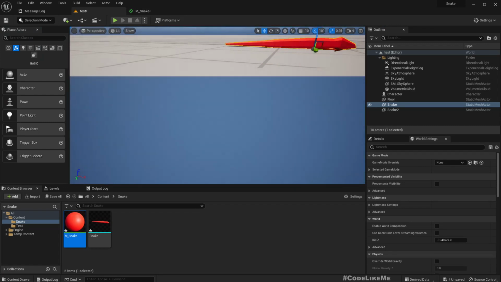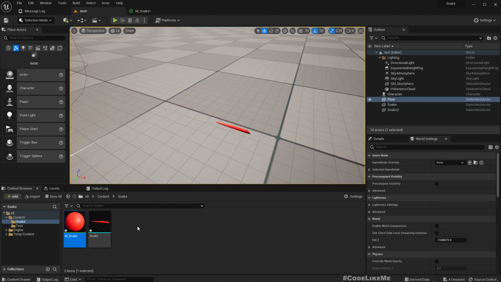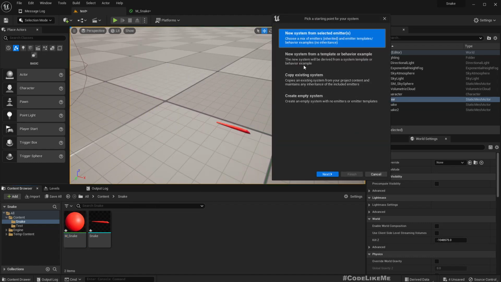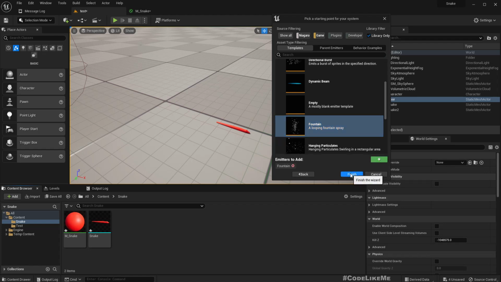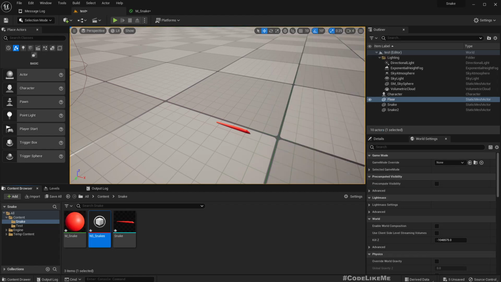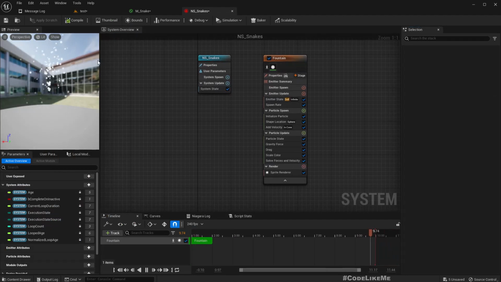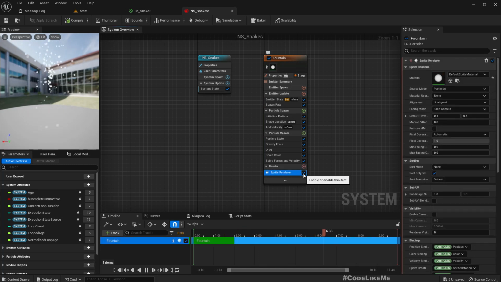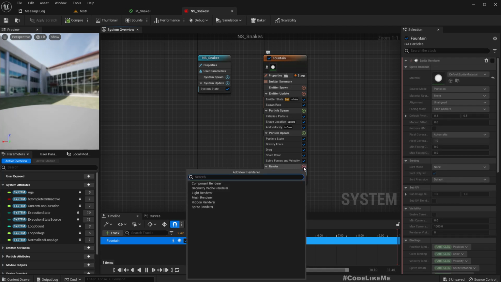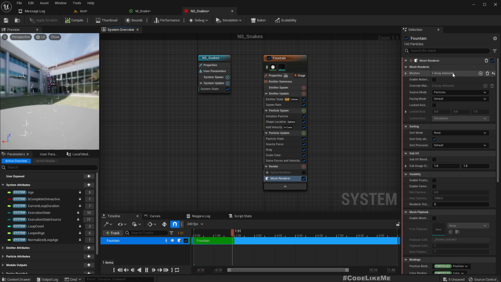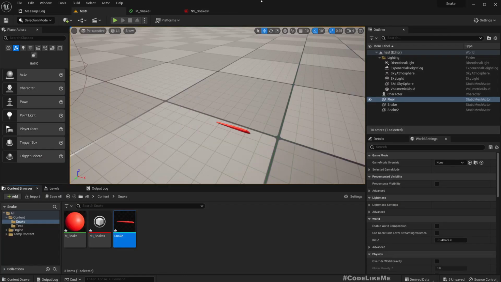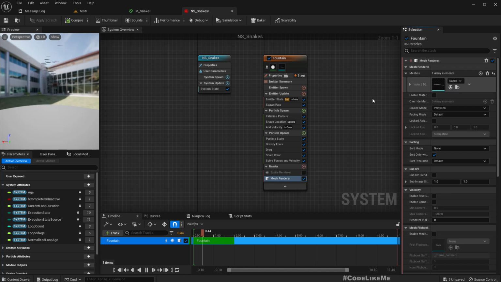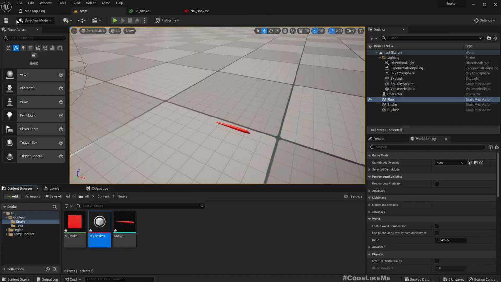Okay, now let's create our Niagara particle system. New system from selected emitters. I'll choose this fountain. Now, as you can see here, we don't need this sprite particle. We need a mesh renderer, and as the mesh we need to use this snake mesh. So now you see the snakes are shot up.